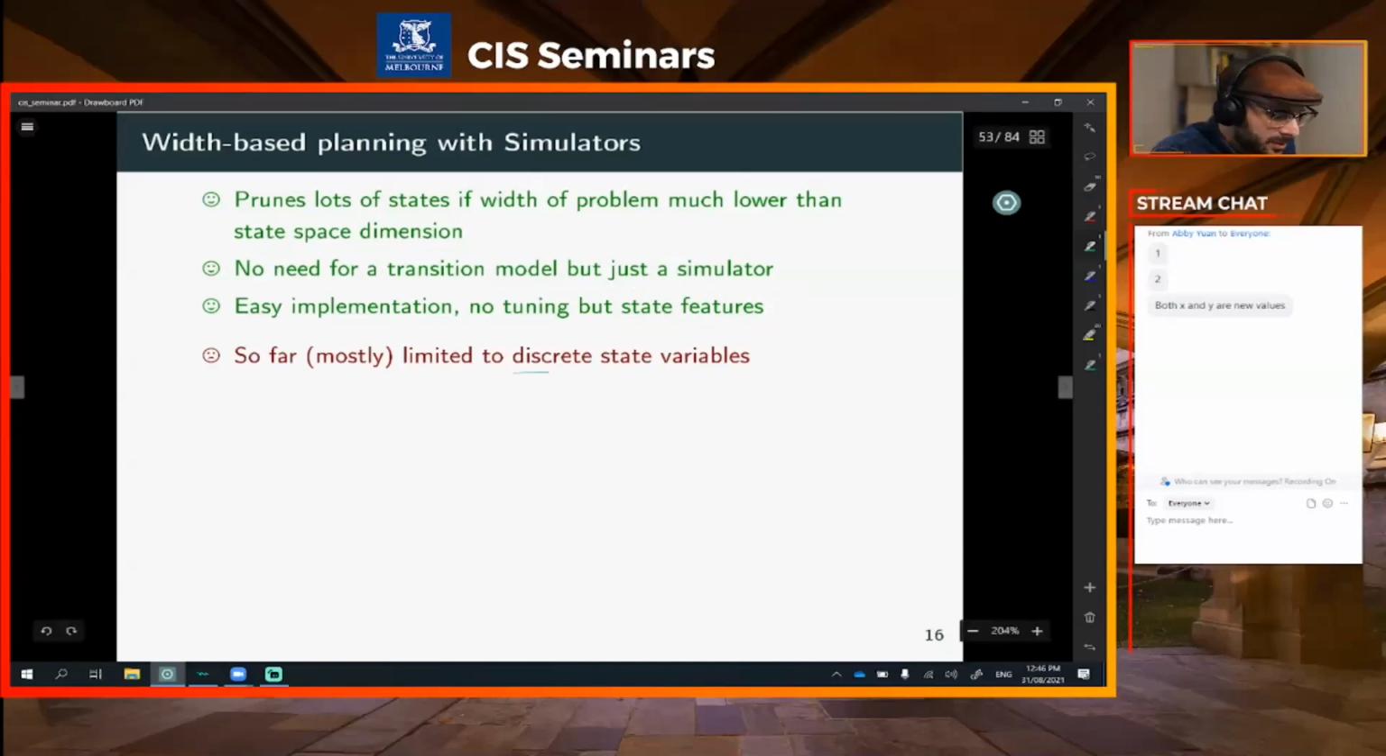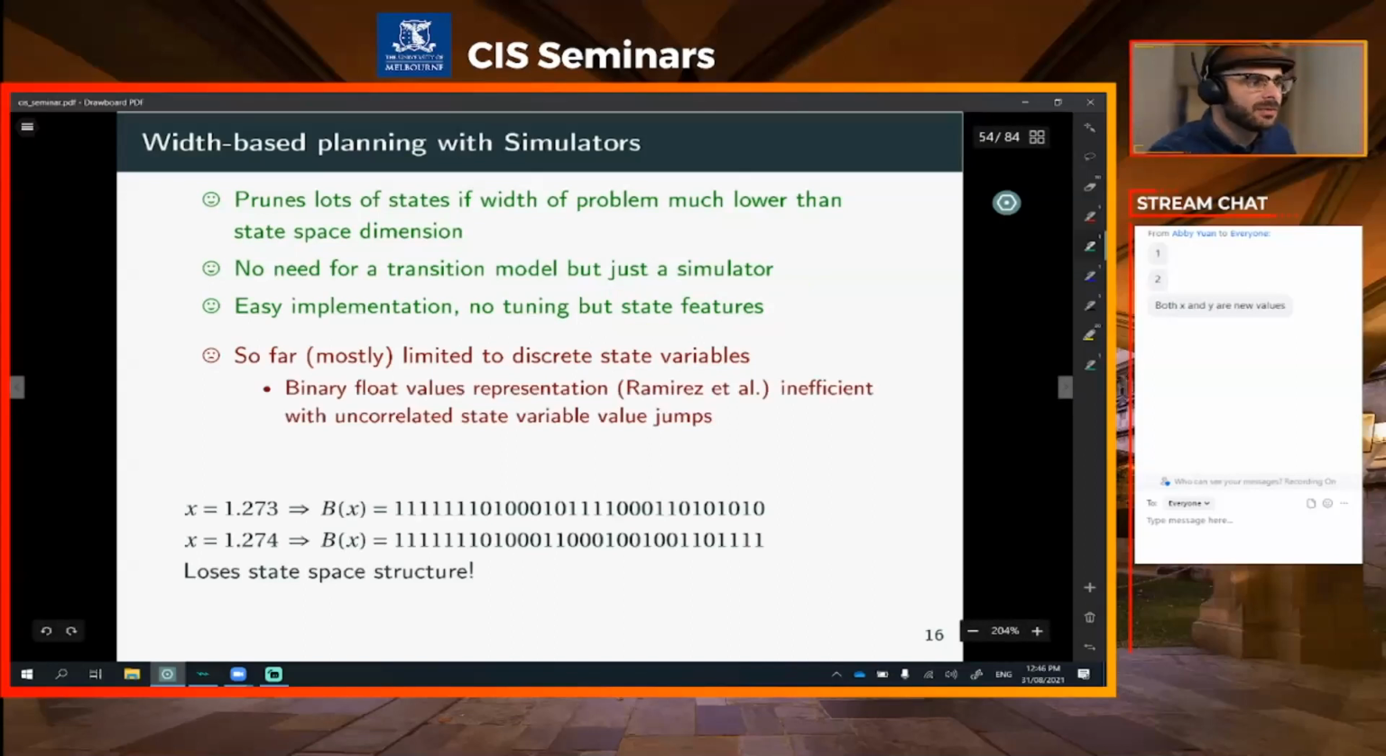But so far, I'm always talking about discrete variables, right? Before, I was telling you true, false, in the grid, I was saying 1, 2, 3, 4. So there are always discrete variables. Now, what happens if you need to reason about continuous state variables, so real numbers?